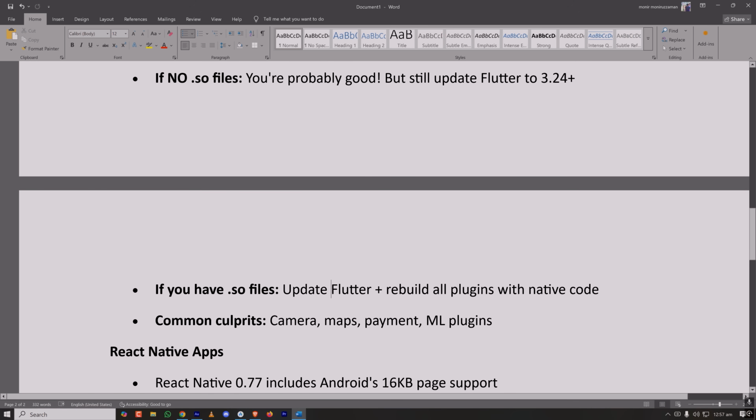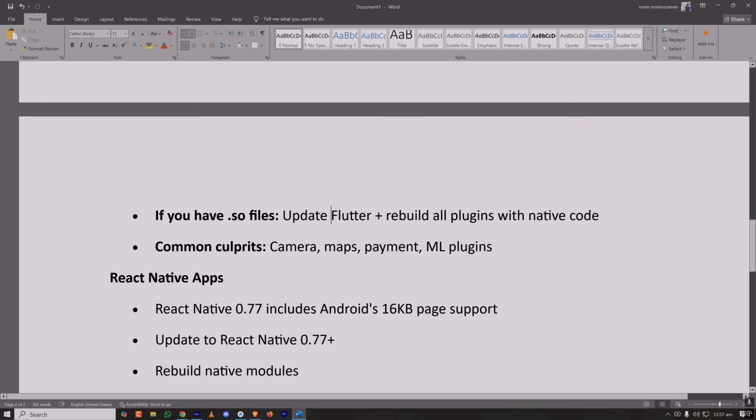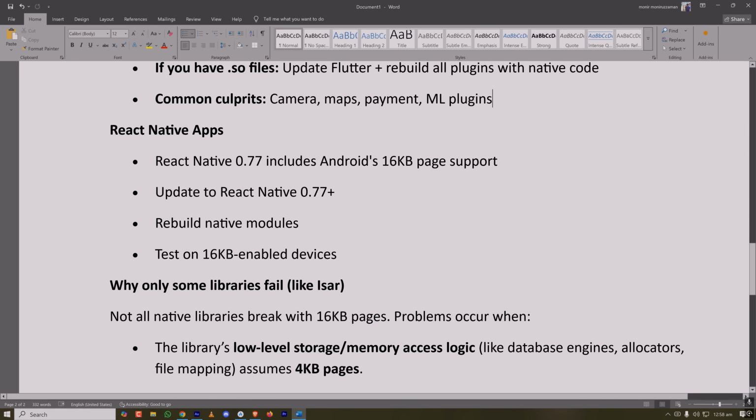And here are some other issues. Some common mainstream culprits are ML plugins, maps, old maps API, payment API, and camera API, which are hardware intensive, like video and audio codec related things. So you have to release the application once again with the updated version. And for React Native, you have to have the support. It is simpler because React Native 0.77 includes the support. So if you update your version, all the dependencies will also be updated. You'll be good to go.